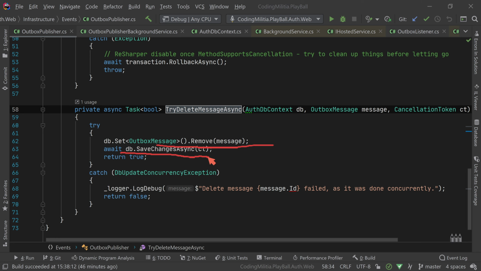So if another publisher tries to delete the same message, it will be locked and it will have to wait until this transaction ends. If this transaction ends with a commit, then the transaction from the other publisher will fail and will not publish the same message because this one already handled it. If this rolls back, then the other publisher can continue what it's doing. And that's why I'm doing it like this.